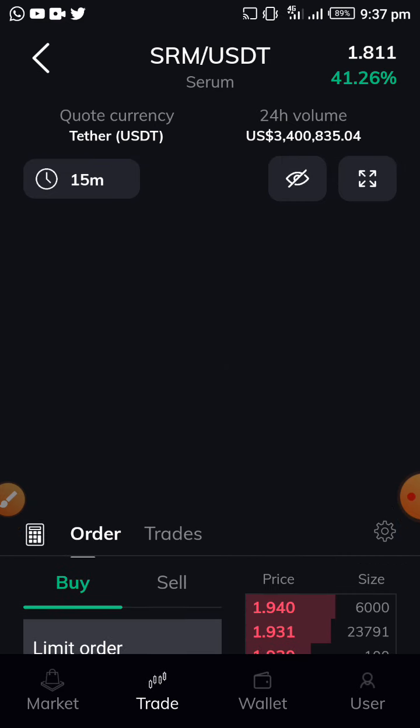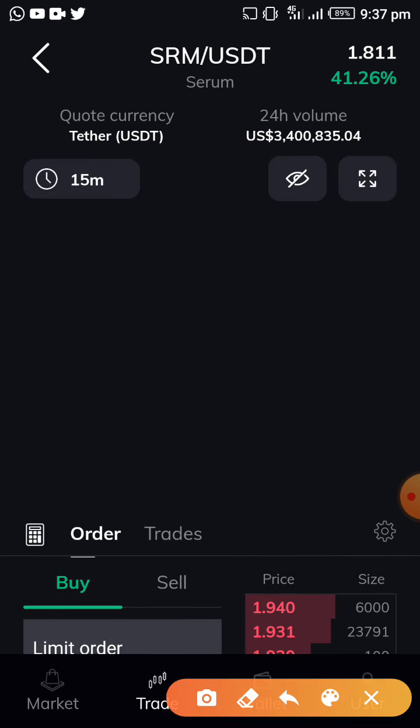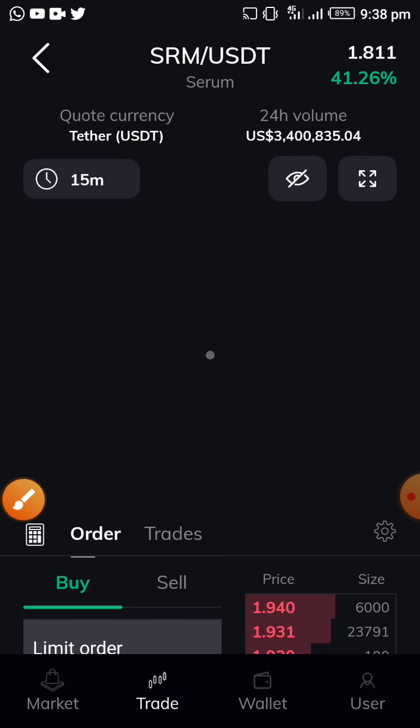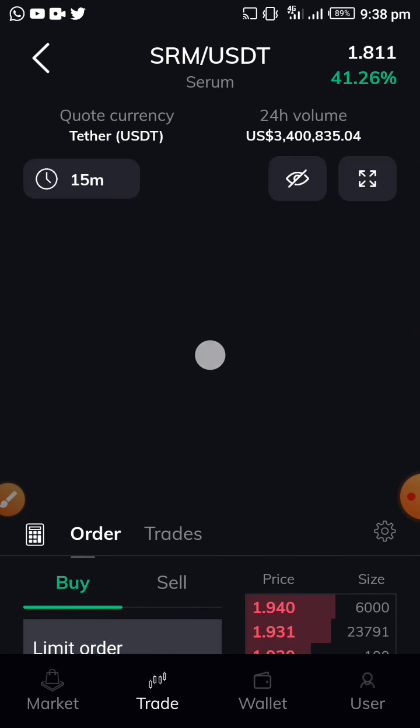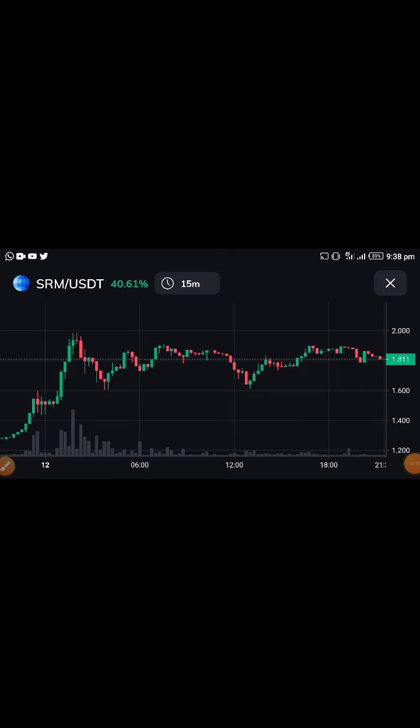And then let's say I'm not okay with the size of this screen. Maybe I want a bigger interface. All I have to do is click on this expand icon. I click on it and then it expands, and it gives me a broader view. I'm still waiting for it to load very well so that I can continue. Okay, it has actually expanded to give me a broader view of the charts.